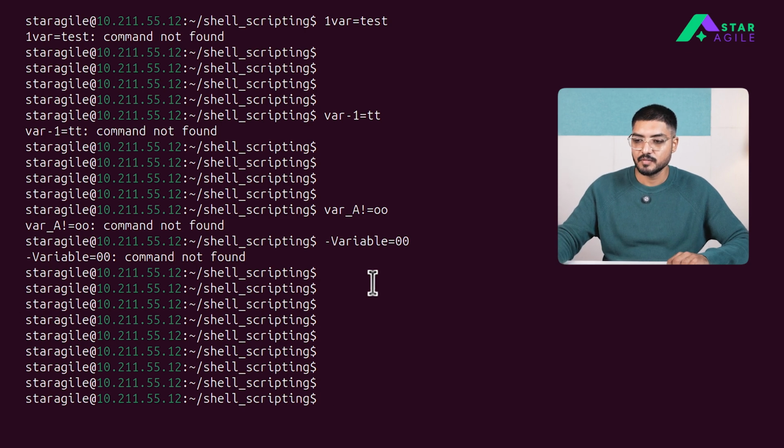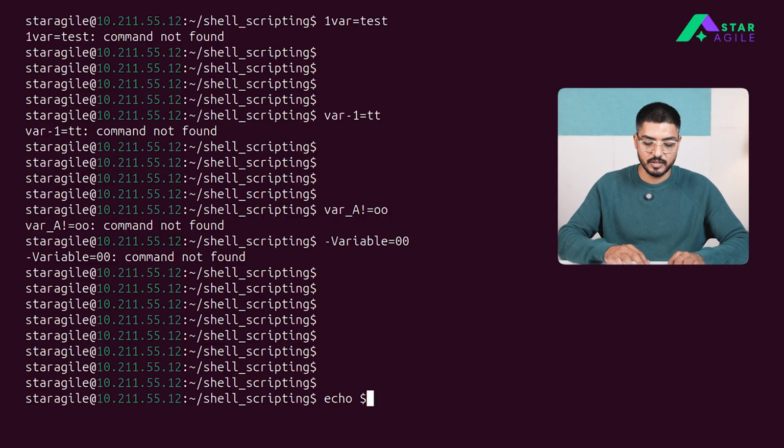Now what you can do is access the variables. These are the variables that we have defined, and you can access them anytime by using the $ sign.